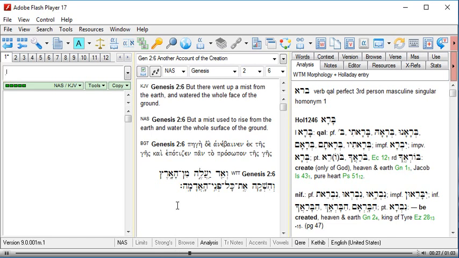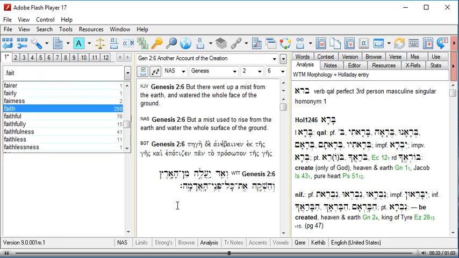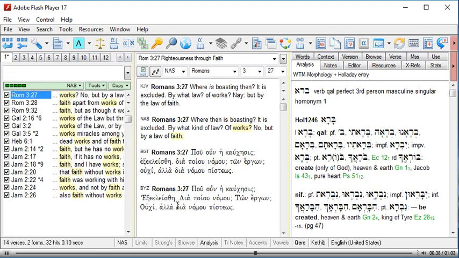So if you wish to search for verses where faith and works appears in the verse, type the period and then the words faith and works and hit enter. This is an and search.